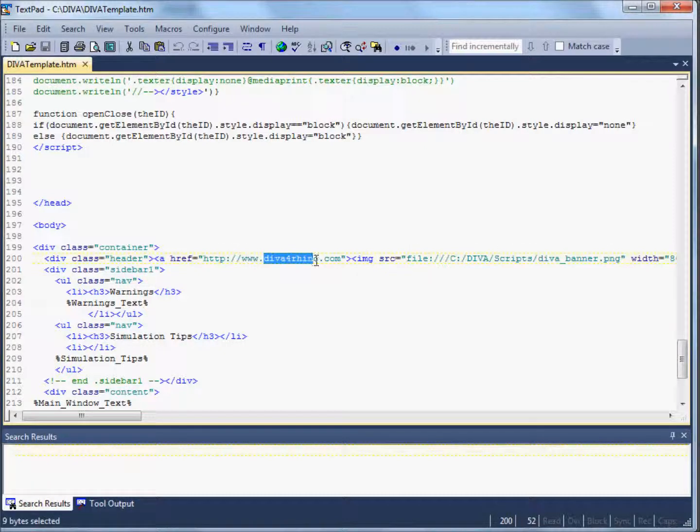I want to change the website to the company website for Land Partners, so that's www.landpartners.com. And I'm going to change this directory to the company logo image that I have. Since it's in the DIVA directory, I'm just going to type the name of the file exactly how it is, and it's a JPEG, so I'm going to give the JPEG extension here. Then I'm going to click Save and close the file.